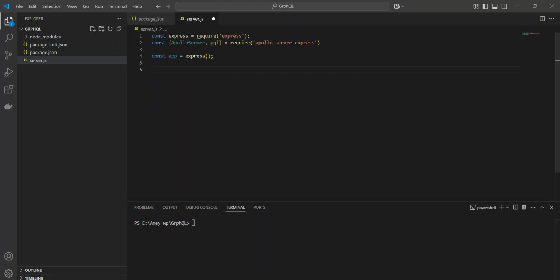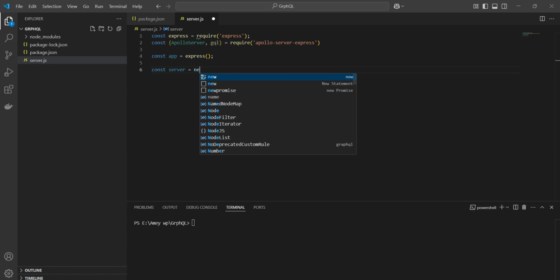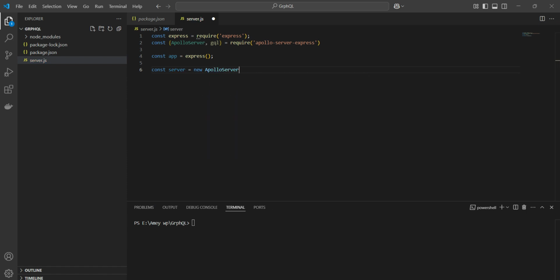Then let's create a server and use const server equals new ApolloServer, and in that Apollo Server we need to pass two arguments to use GraphQL. Before passing the two arguments, let's create them and then use them. The first one is type definition. This is used to mention the query that we need to pass to GraphQL.